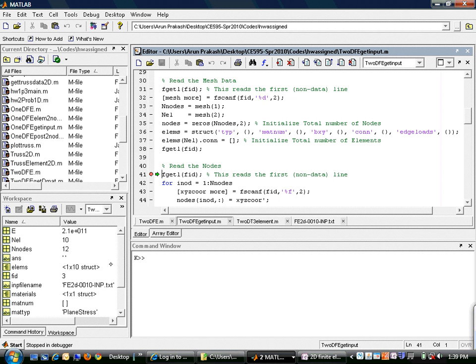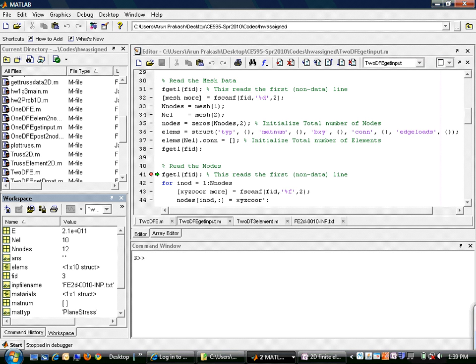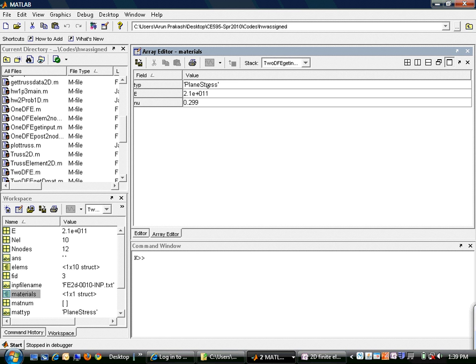So you can see that if you double click on materials, you can see that the material that I had defined has been read in. This is plane strain, this is the Young's modulus, this is the Poisson's ratio, and this type of data structure in Matlab is called a structure. Has anybody worked with structures in Matlab before? Any other programming language? The idea is that you can collect data that belongs to a certain material and collect all that data in one place, so that you don't have multiple different arrays floating around.